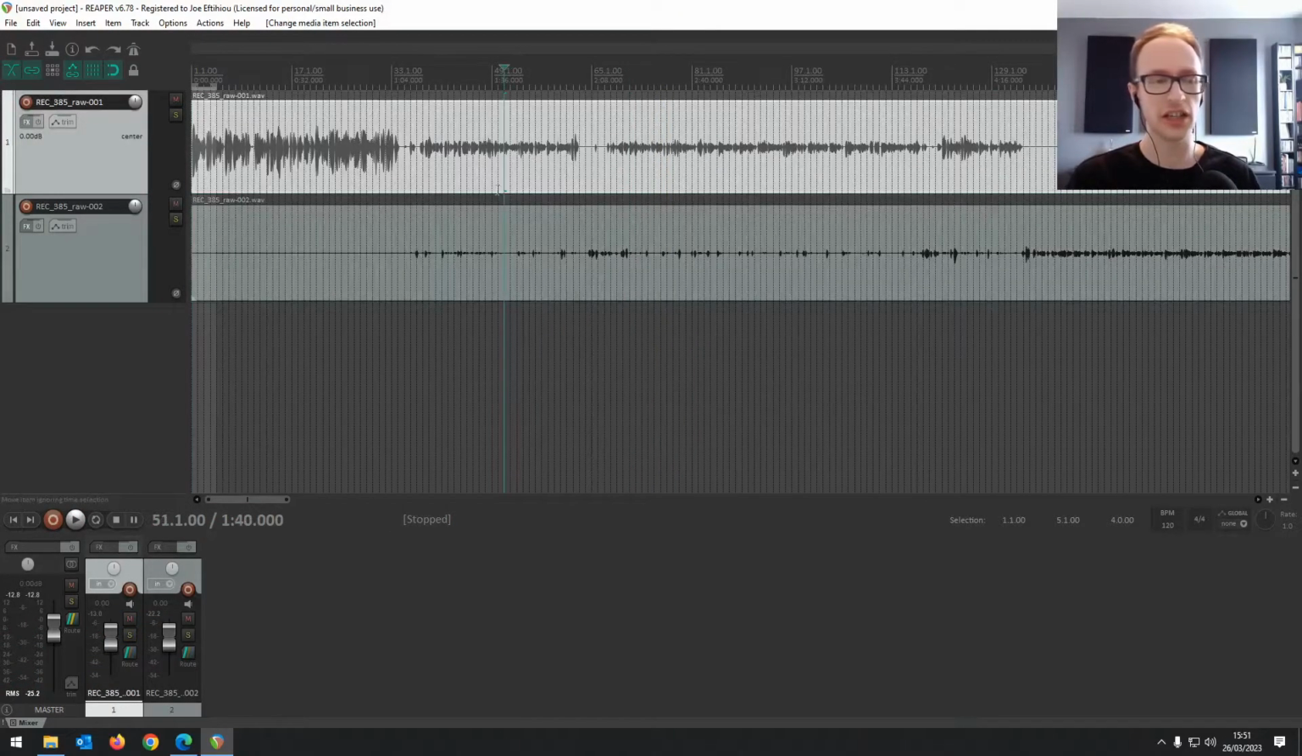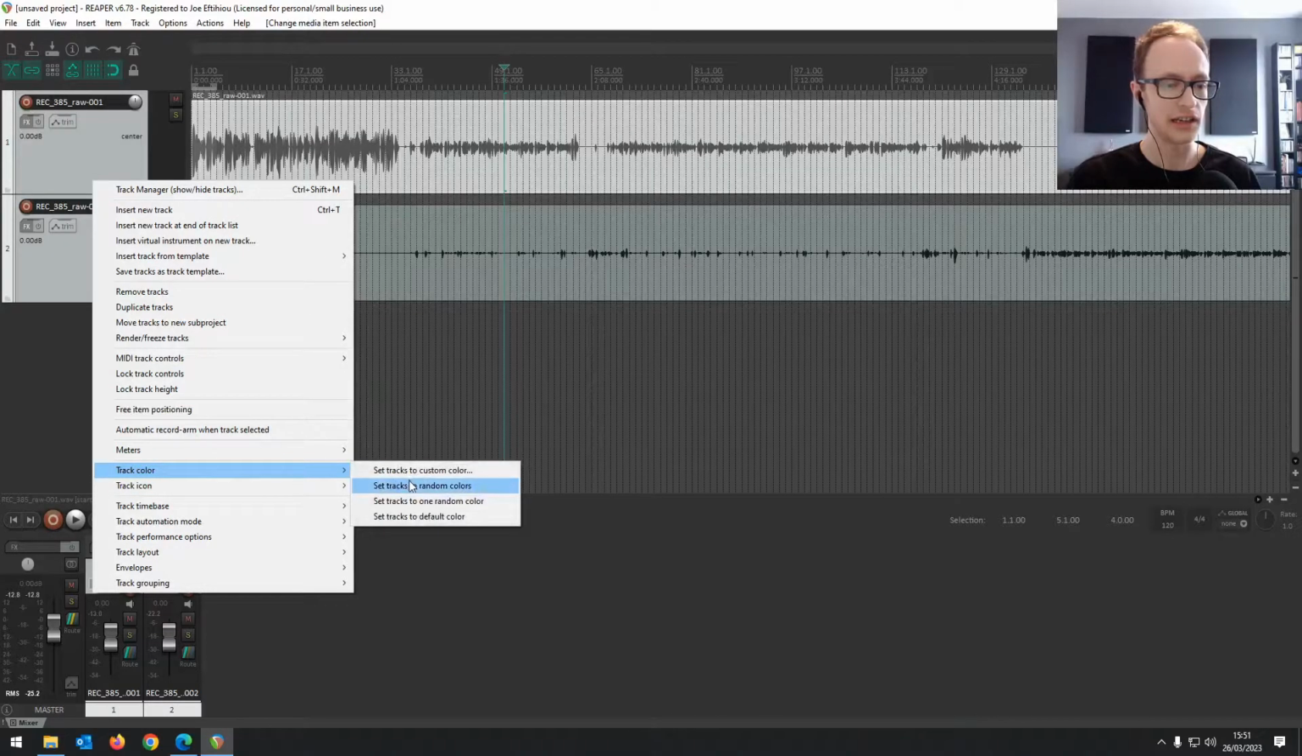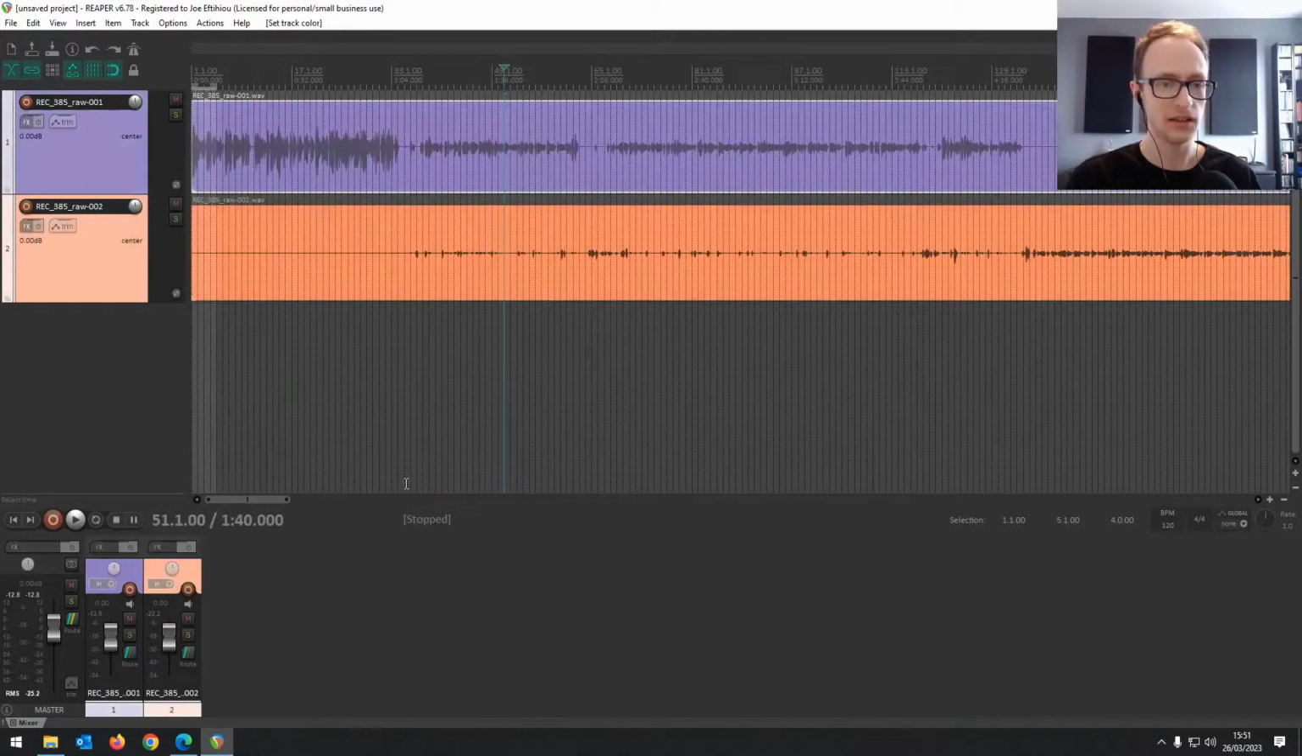And just to help differentiate the tracks better, if we highlight both of them over here, right-click, track color, and set tracks to random color, it'll make things a little bit prettier and easier to see the difference between the 2 tracks. On each track, you also get a little volume fader. So you can bring it up to plus 12 dB or down to nothing. Double click on it and it will go back to 0.